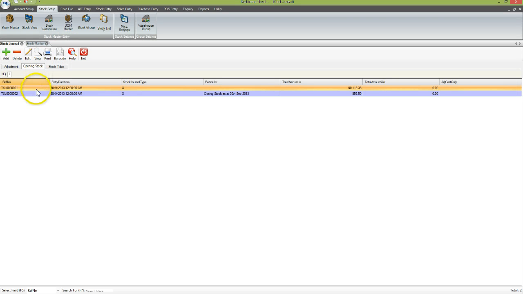When all the items are entered, you should see 5 rows of stock journal opening balances in the summary screen here. We do not recommend that you put in all your opening stocks into one single journal entry. Click Edit.